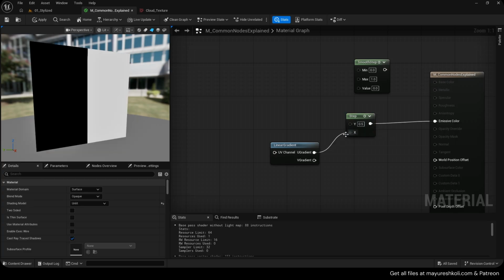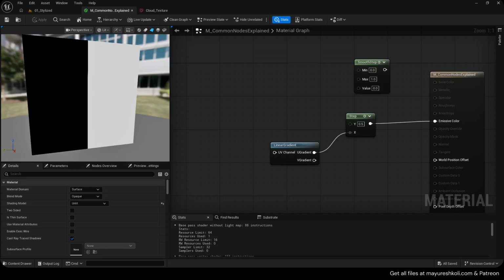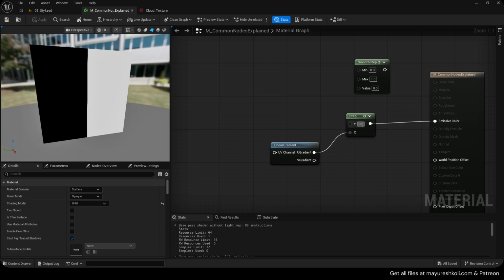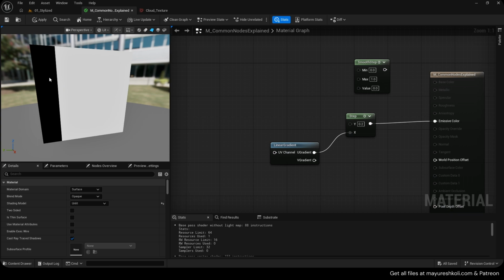So if I turn it into 0.5 right now, and add it in X, you would see this is what it does. It allows you to create harsh lines, with no smoothness in the center, just harsh lines. If I do 0.2, anything below 0.2 would turn to black, and anything above 0.2 would turn to white, which is 1. So 0, 1.